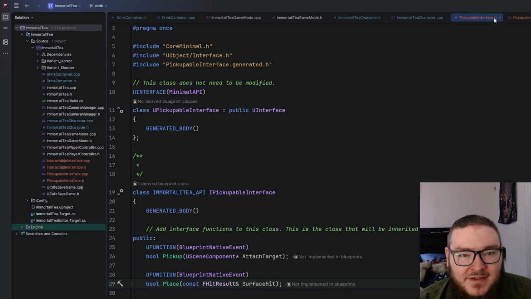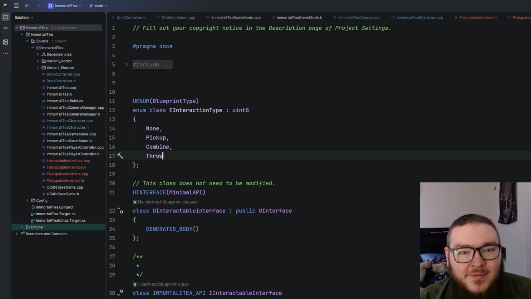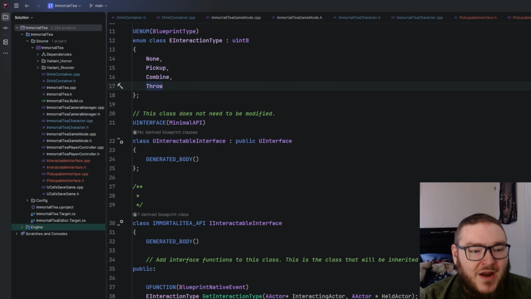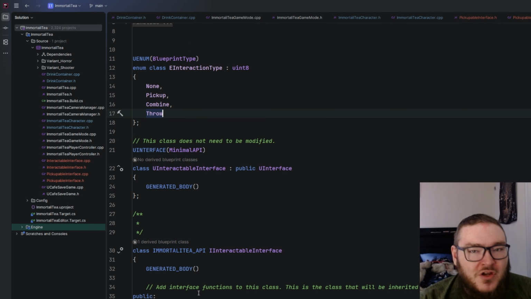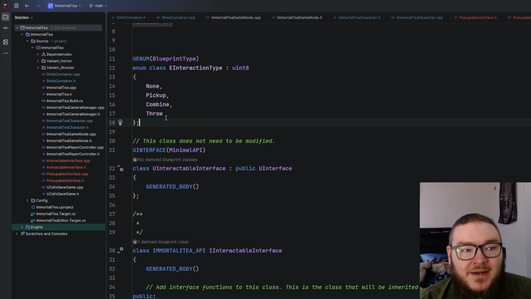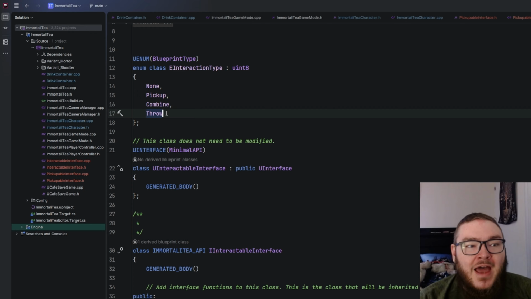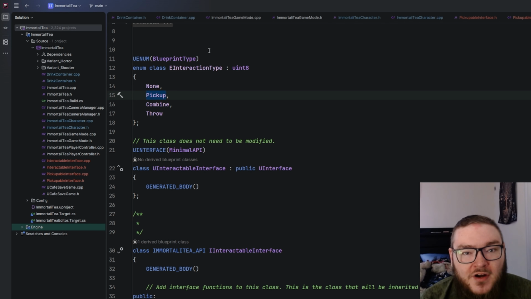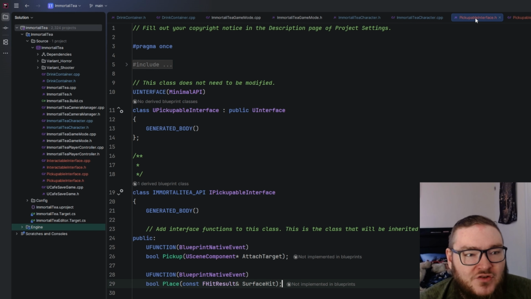You can see here that the main two that I have are an interactable interface. This is basically general interaction. So when you go to interact with an object, we first check to make sure that you can actually interact with it. If we can interact with it, it returns what we can do with it based off of the player's context. In this case, none, pick up, combine, and throw are the four that I have now. Obviously, combine and throw are dependent on you having already picked something up. And then pick up is an object that can be picked up, and we don't currently have something in our inventory.